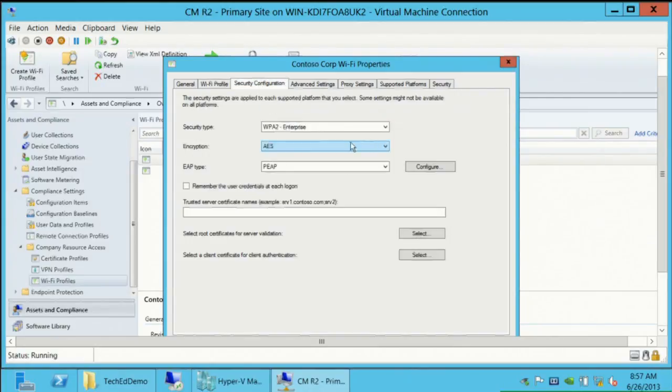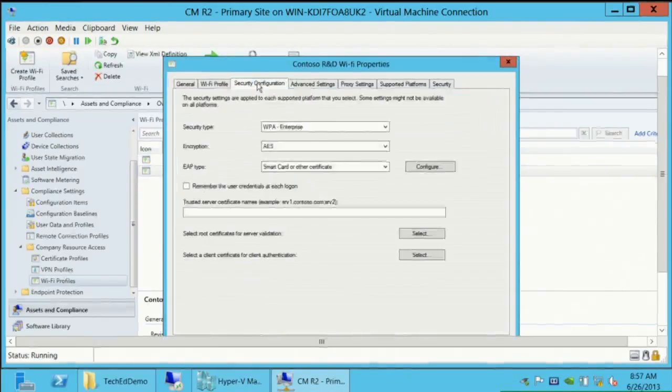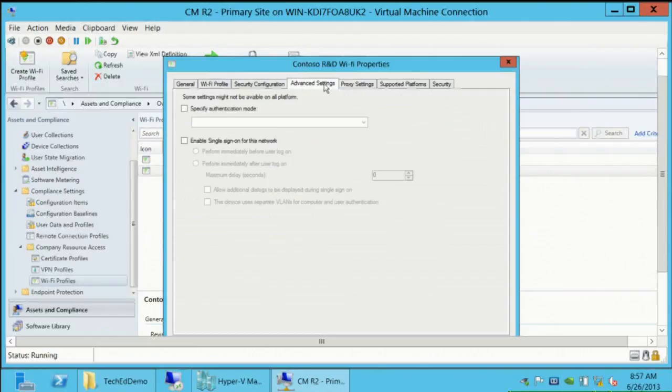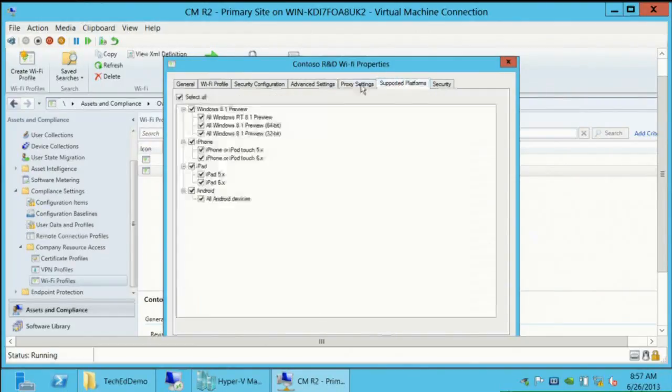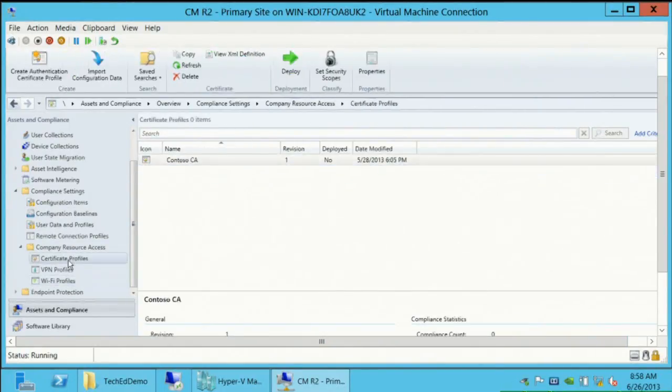In the security, once again, since it's Corp, I'm just using the basic WPA. But in, say, R&D that requires more security, I would probably have a different configuration that says I need smart card or certificate to be used. So you can have as many similar kinds of settings as you want. And here are the platforms that we support this Wi-Fi profile creation. So you can create Wi-Fi profiles on your iPhones, iPads, Android, and Windows 8 devices. So with that, let's look at certificates.